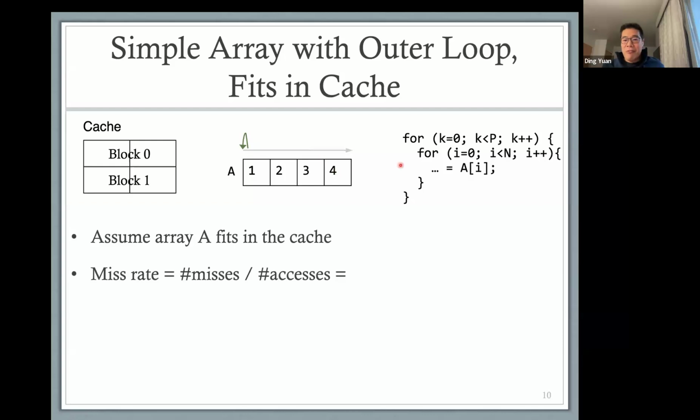But at the end of the first iteration of k, our cache will contain all these 4 elements, 1, 2, 3, 4. So the next iteration of k, it will be all hits. So in total, we will only have 2 misses, all from the first iteration of k. Later, it really depends on p. The higher the p is, the smaller the overall miss rate will be.